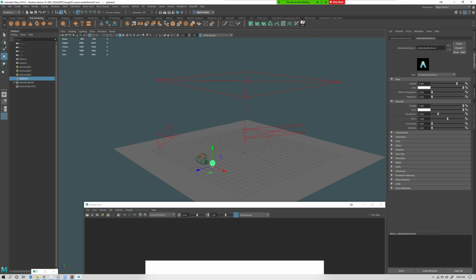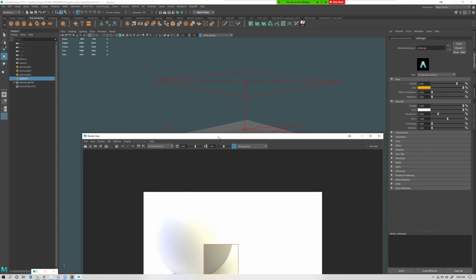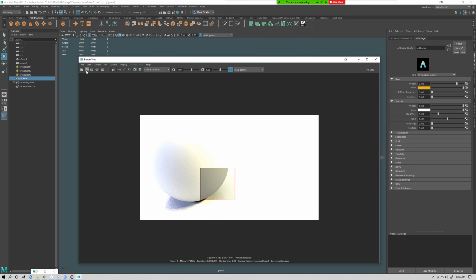I might just rename it just so I don't get confused. So AI, I like to leave the AI, so that means Arnold, and just give it a name. And just for now, I'm just going to change its color just so it's obvious what's going on. So just give it a quick sort of orangey color, don't care. I'm going to override that with the material in a minute. So re-render just this bit, and that seems to be working.